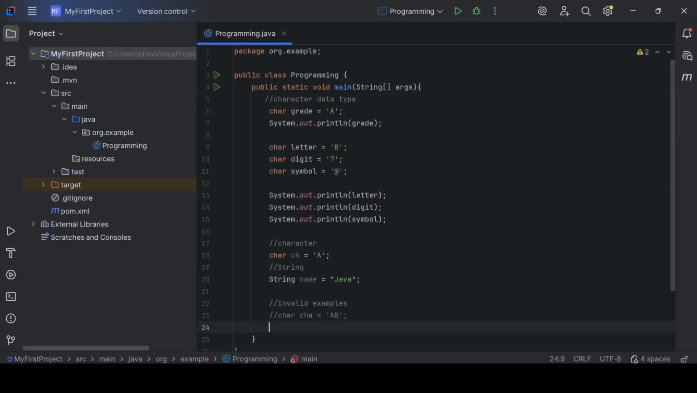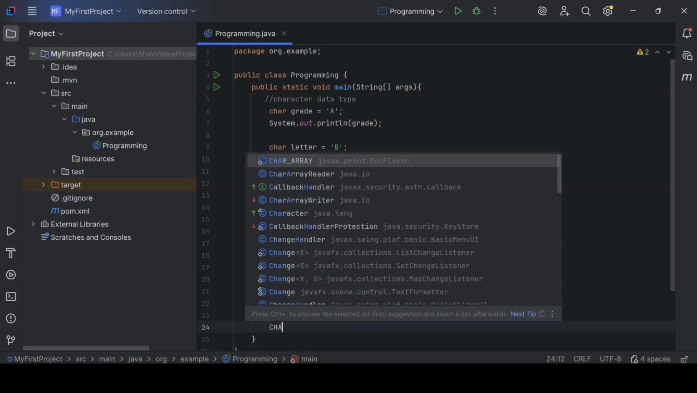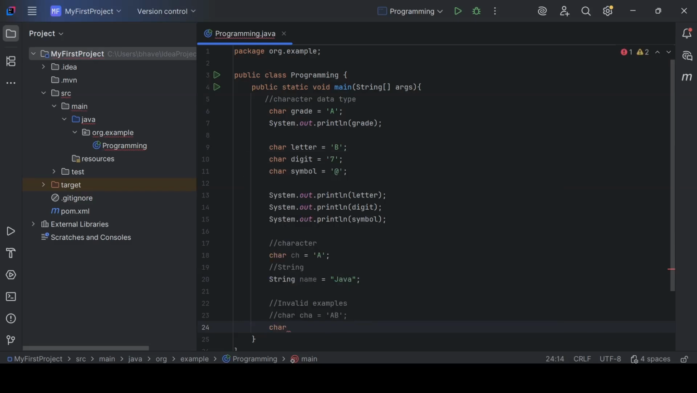Another example is char equals to double quotes A. So this is also invalid because double quotes are used for string, not characters. Always use single quotes with char values.